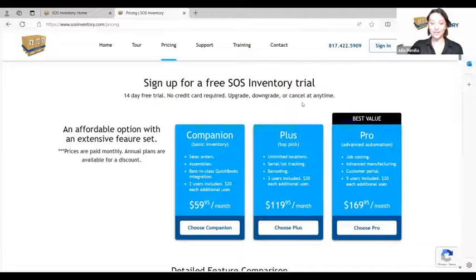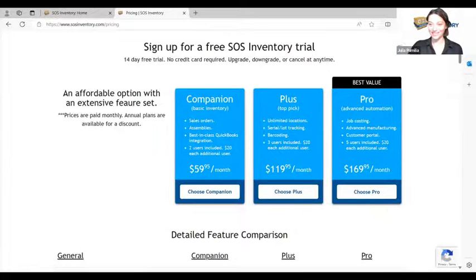And so you can see our three plan levels here, Companion, Plus, and Pro. And if you do come to this pricing page, we have a whole feature comparison down below. But essentially, this $59.95 a month gets you basic inventory management, whereas the Plus plan gets you a little bit more advanced inventory management with serial tracking, lot tracking, barcoding, multiple locations. And then if you're doing more advanced manufacturing, you might want to go with that Pro level.